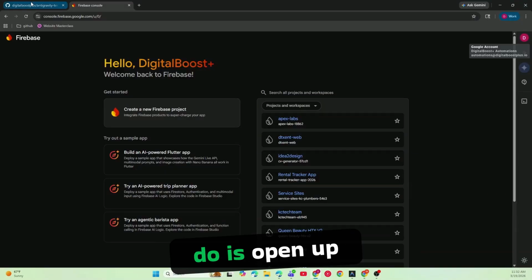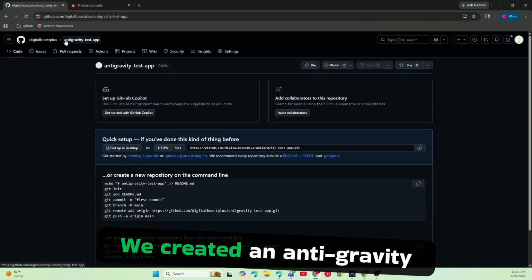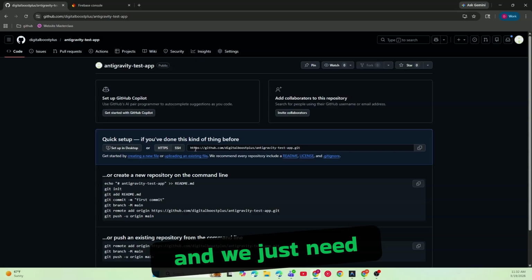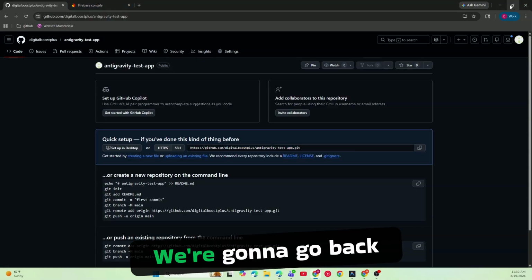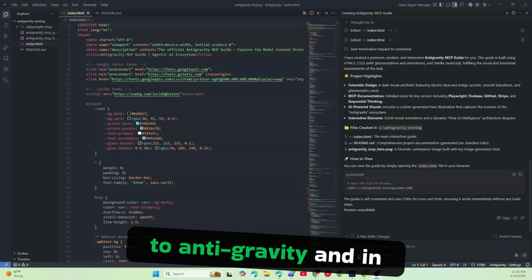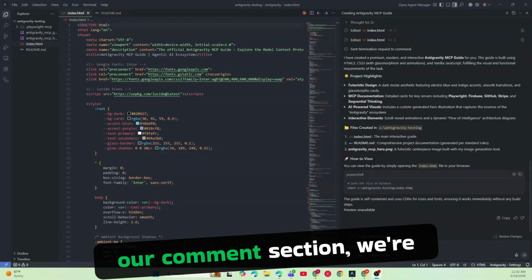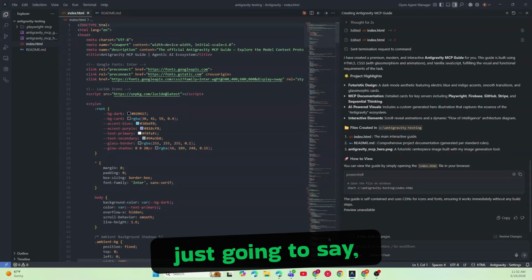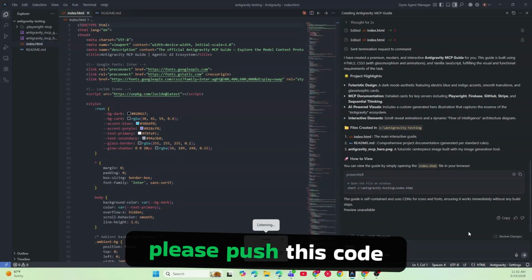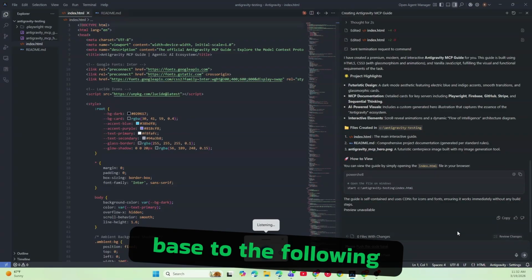So the first thing that we need to do is open up our GitHub. So we have our GitHub repo. We created Antigravity test in our GitHub, and we just need this GitHub URL. We're going to copy that. We're going to go back to Antigravity, and in our comment section, we're just going to say, please push this code base to the following GitHub repo.